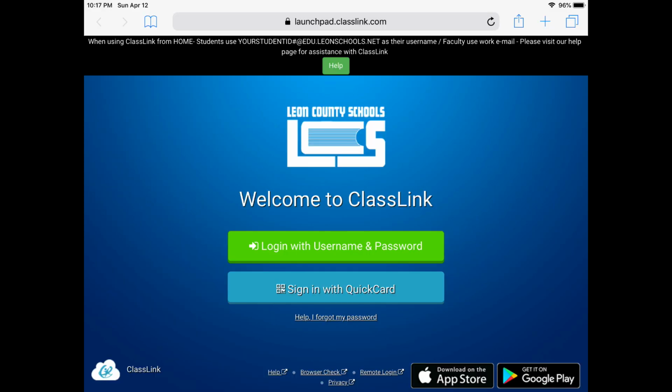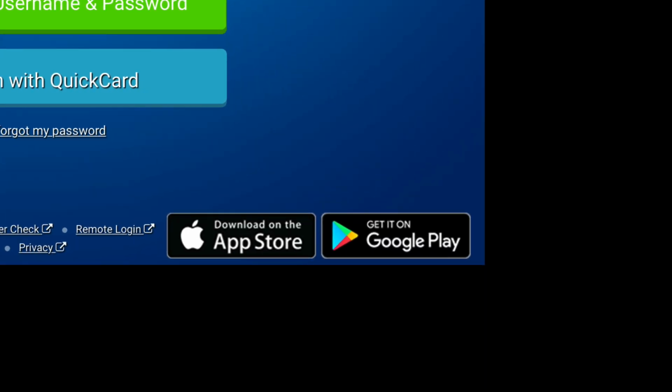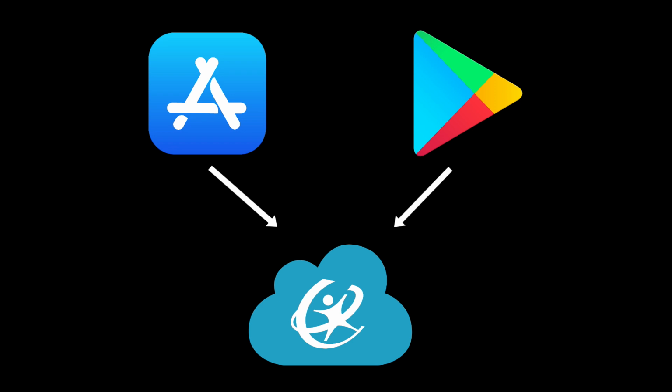Technically, you can access the ClassLink sign-in page through a browser like Safari or Google Chrome on an iOS or Android device. What you can't do is install the ClassLink one-click extension, so some of the single sign-on apps won't work through the built-in browser on a mobile device. Instead, you should download the ClassLink app from the App Store or Google Play Store onto your device.